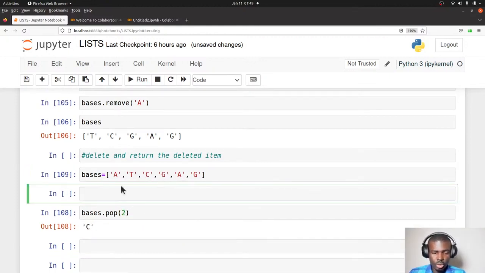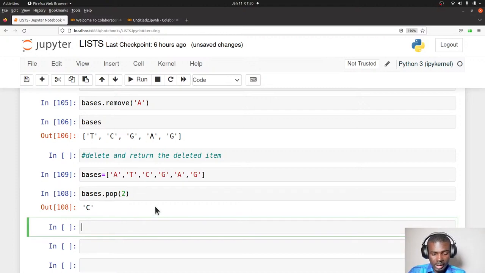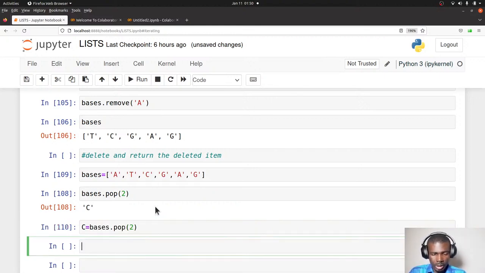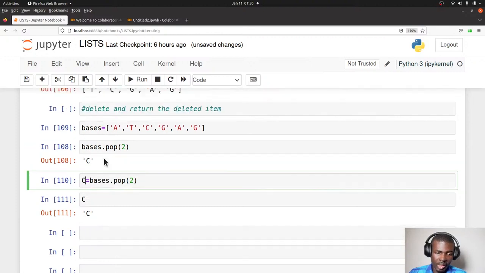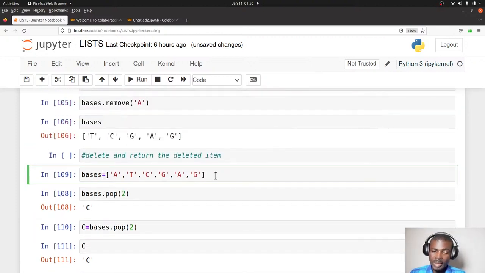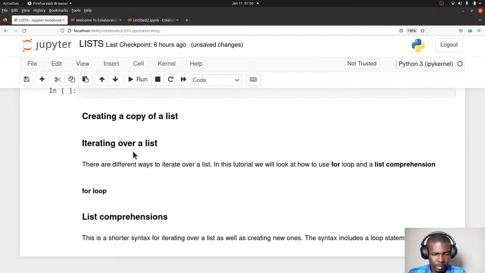So if you want to use that value for an operation, then you can just say, let's say, C equals basis.pop(2). Now C is there, but it has been removed and returned. That means the value has been assigned to this variable, but in the list object itself, the main container, C is no longer there. So this is another approach to remove items. Okay, let's move on to the next one.